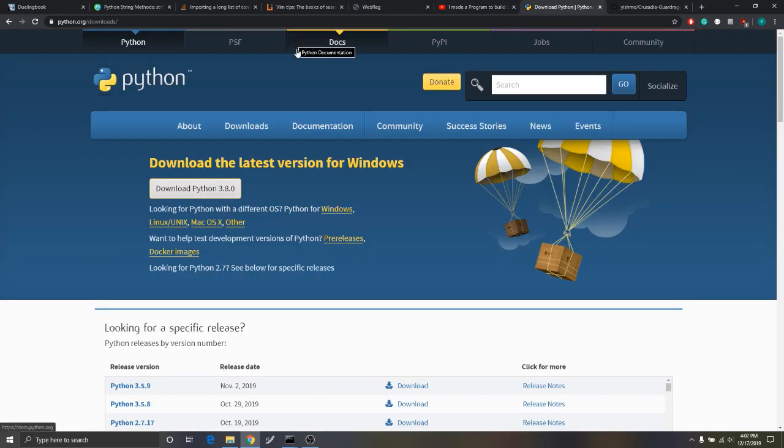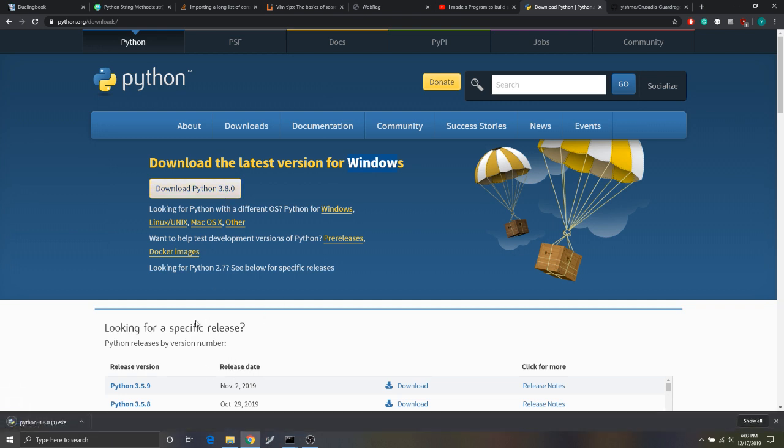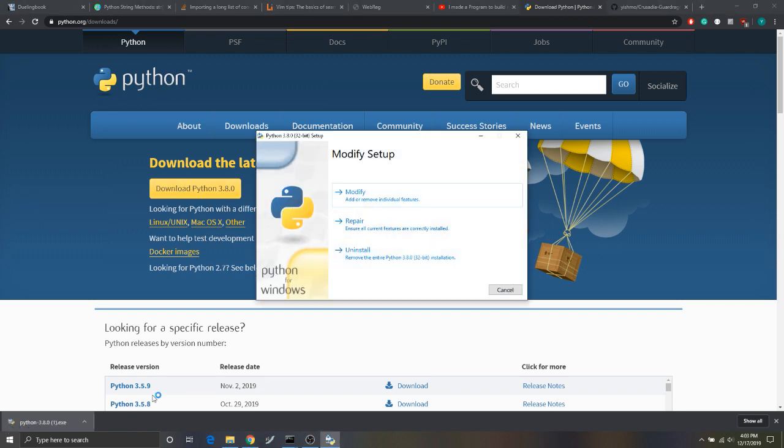So the first thing we're going to need to do is download Python. You want to go to python.org/downloads. I'll have this link in the description. Download the latest version of Python for whatever your operating system is. I'm on Windows, so I'm going to use this. You click on it, and it'll give you a file, and it's going to prompt you for a few things.